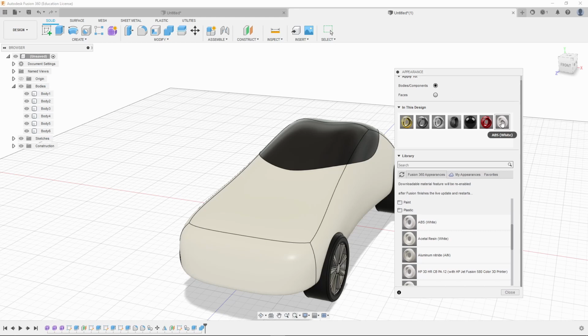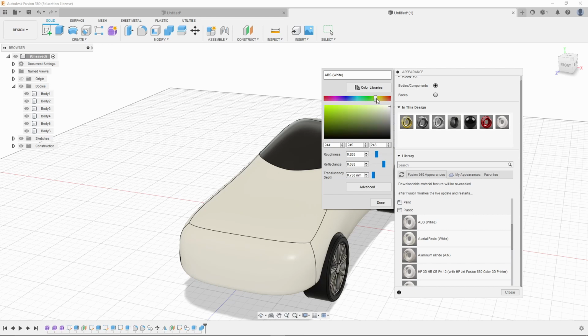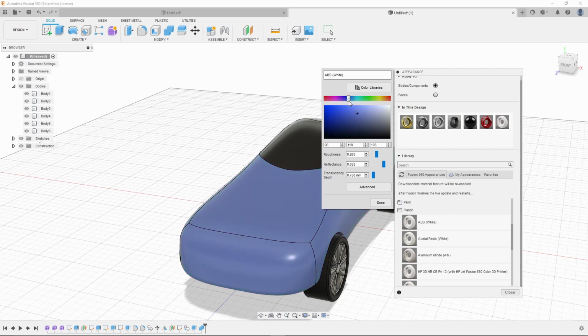So as you can see in the menu up here, ABS white that I've used here, if I right click on it, I can edit it. And what I can then do is change the colors to be anything I want using these sliders up here. So what color shall I do? I might go for like a sagey green. No, I don't know if I like that. Don't know. What should I do? I'll go blue.